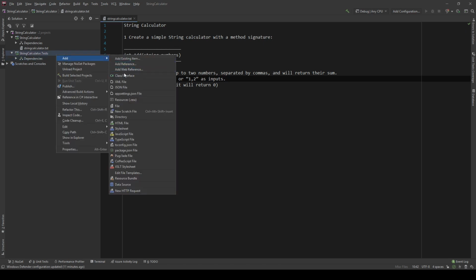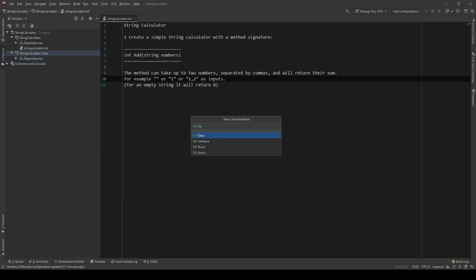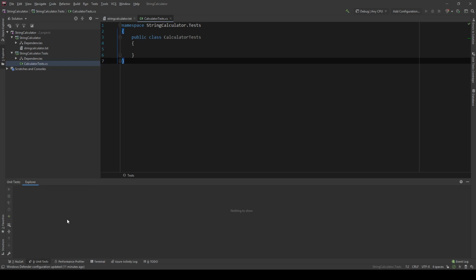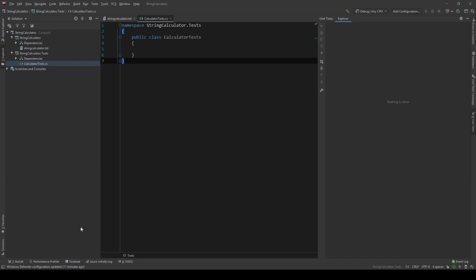The first thing I'm going to do is create a class called CalculatorTests. As you can see, I did not create any calculator class to start adding logic. I start from my tests. In here, I have configured my IDE to run unit tests every time I save my document. So as I'll be developing, I will be getting instant feedback of my unit tests.